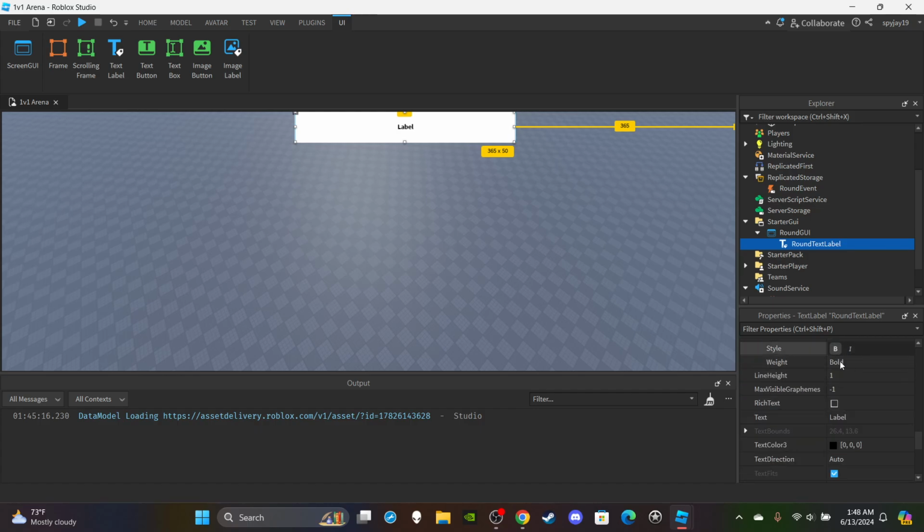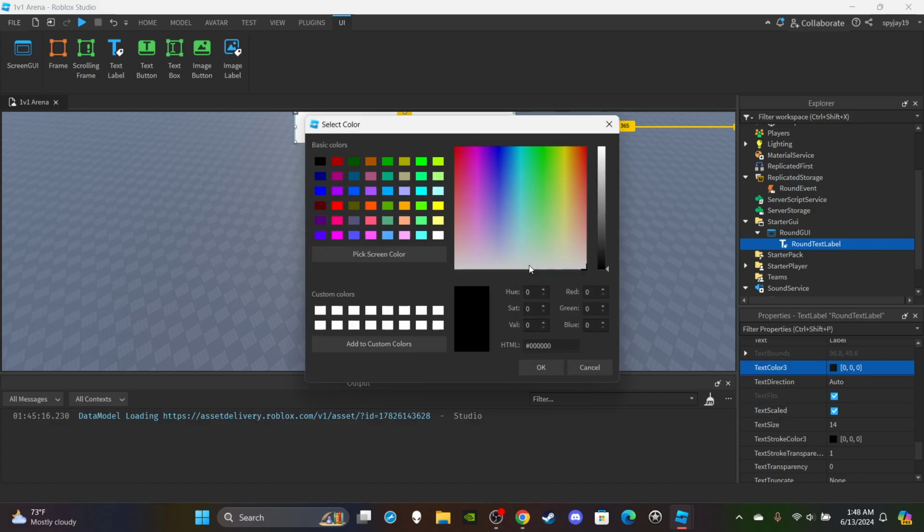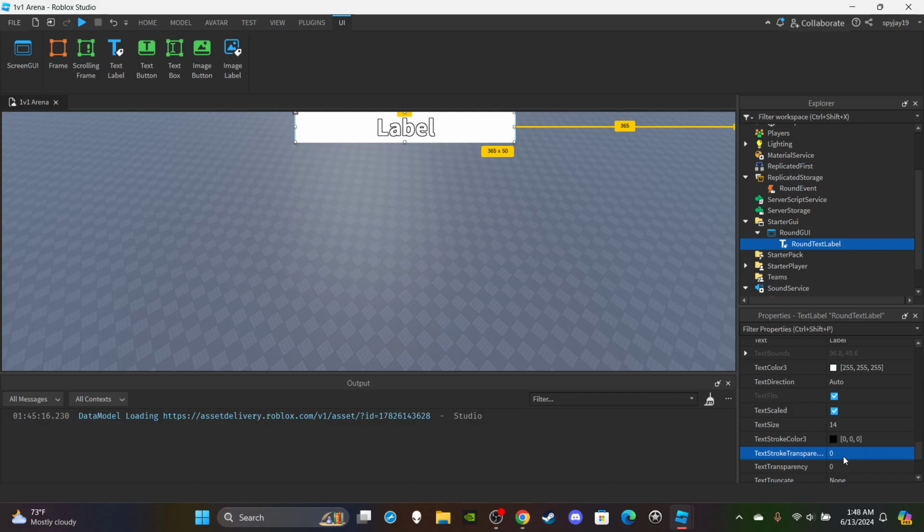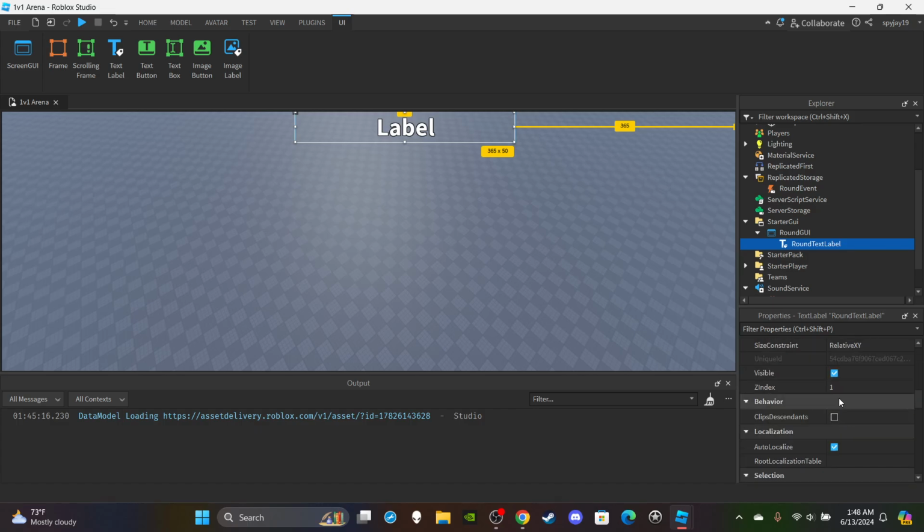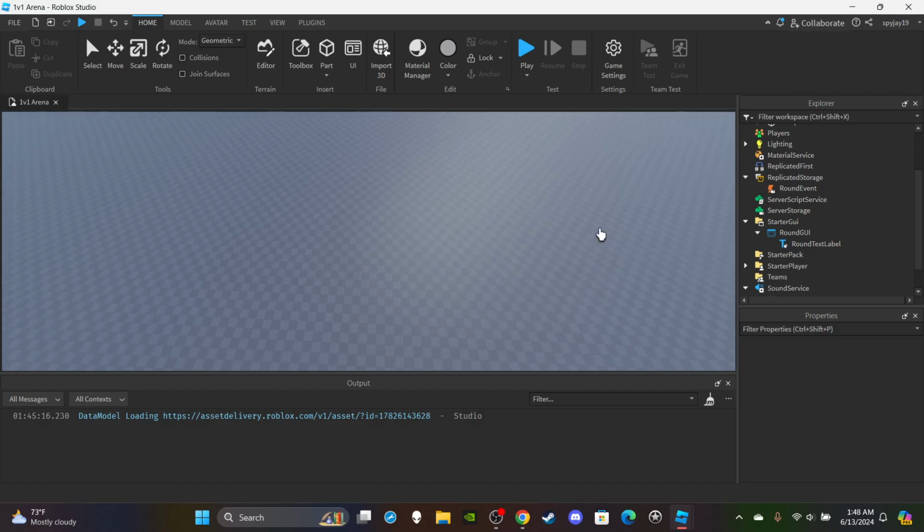So then, bold text, rich text, scale text. You guys already know. So change the text color to white. Text stroke transparency is equal to 0. Then background transparency is equal to 1. You guys already know. No default text. We'll set it via the script, and then boom, we're done setting up the UI. Now let's get to the scripting.